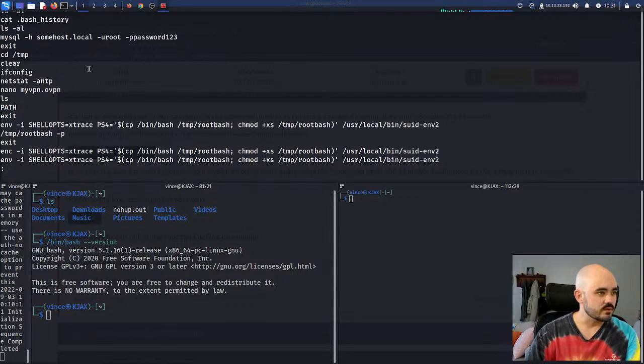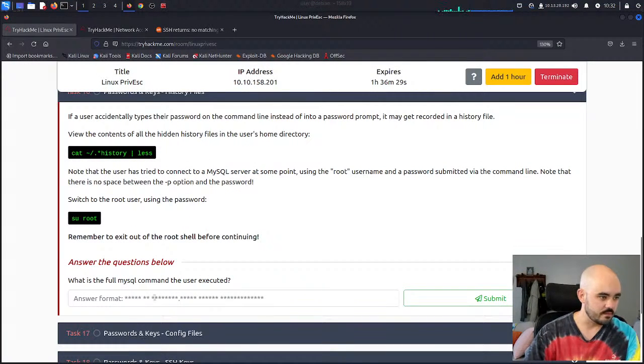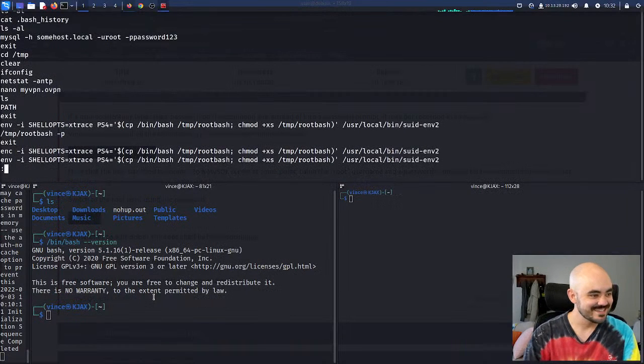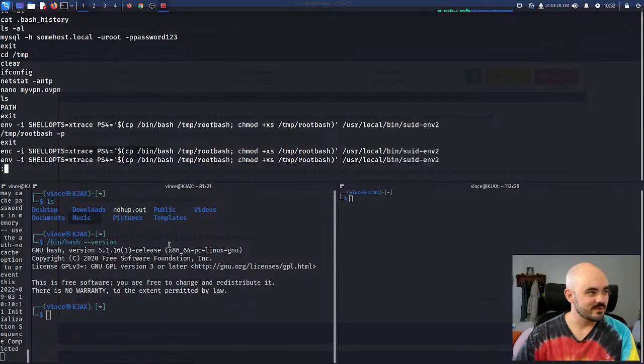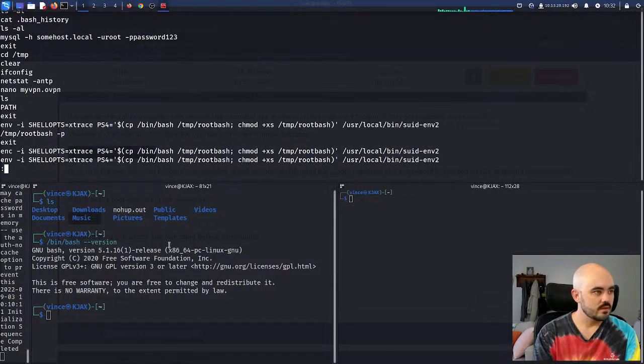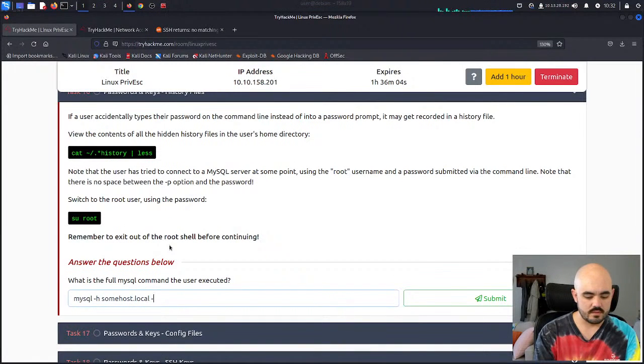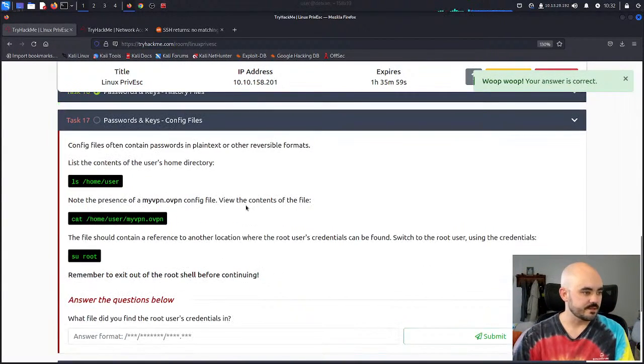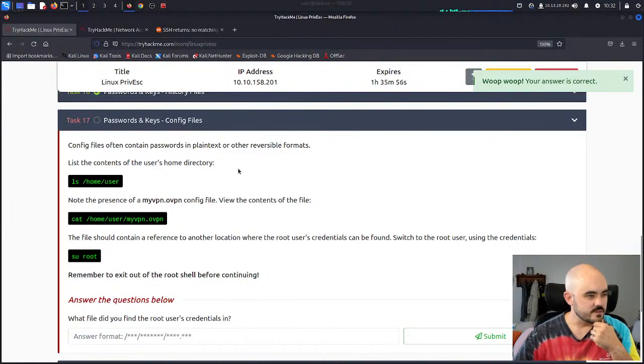mysql -h sumhost.local -u root -p password123. See if I can remember that. I already forgot. No, that's not even close. mysql -h sumhost.local -u root, then the password. Boom, correct answer. Nailed it. Second try.